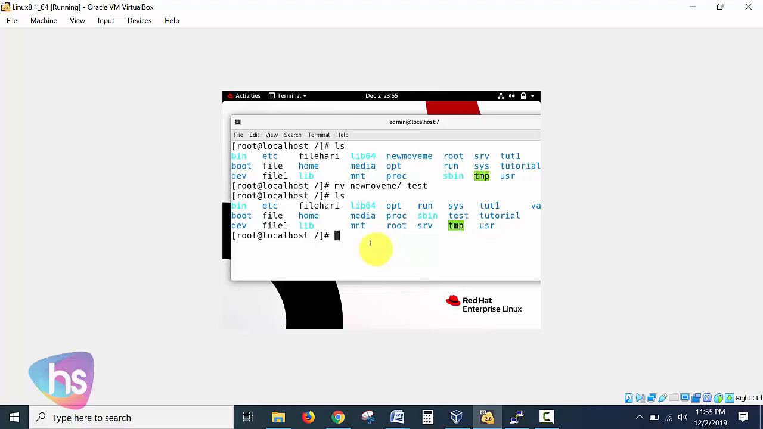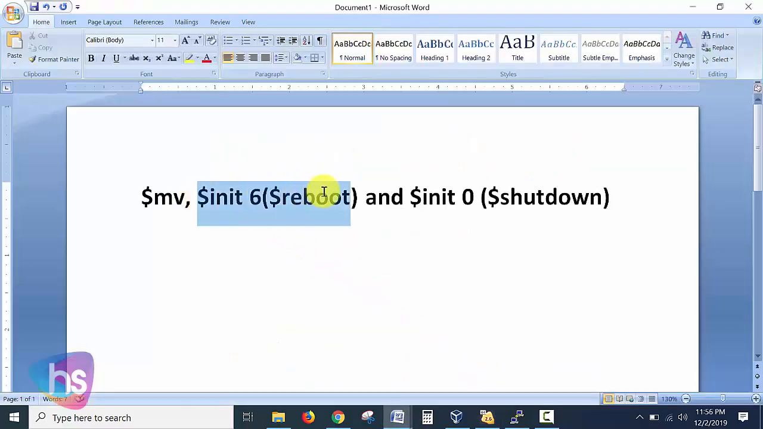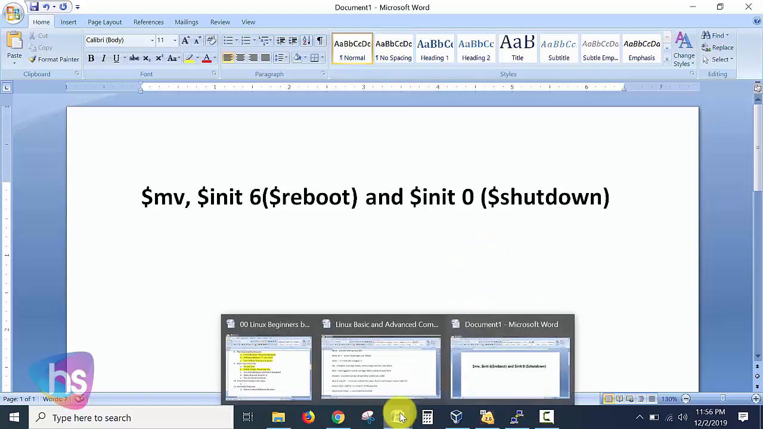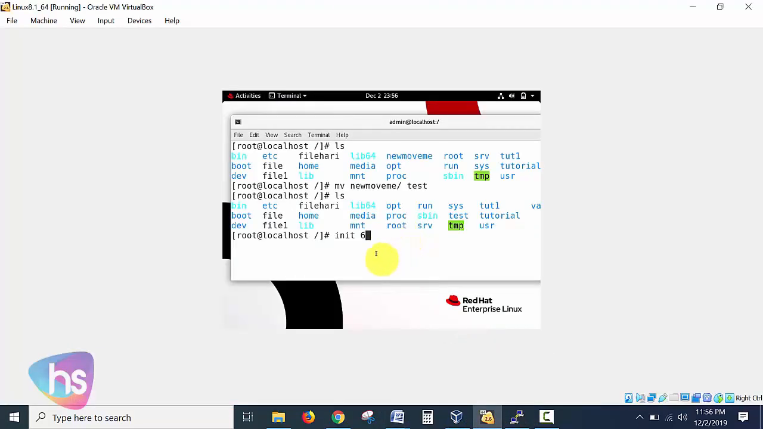The second one is init 6, which indicates reboot, the initialization process, that is the reboot. Now I want you to practice this whenever you need to reboot your machine. You hit init 6, or else use reboot and hit enter to restart the machine.